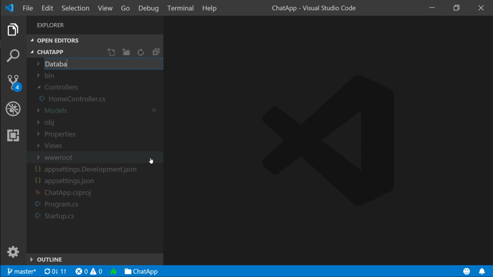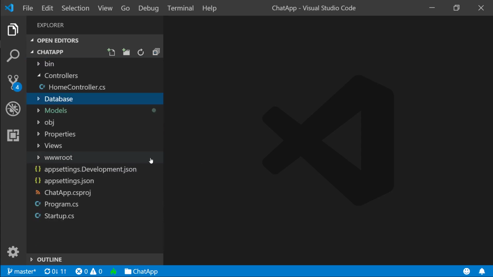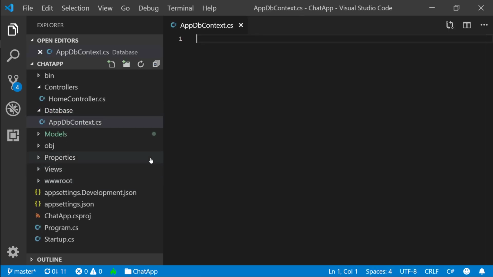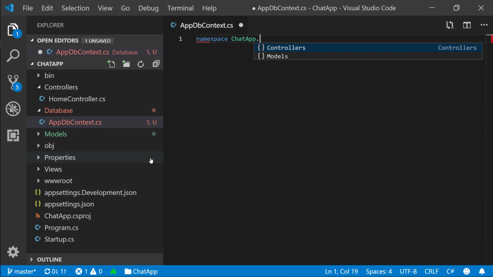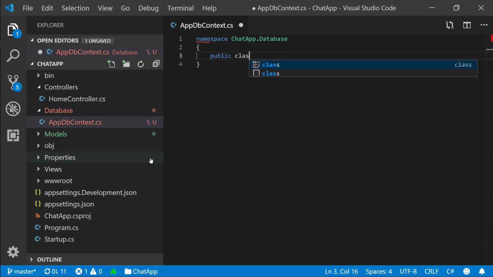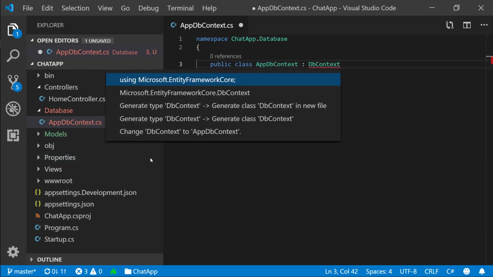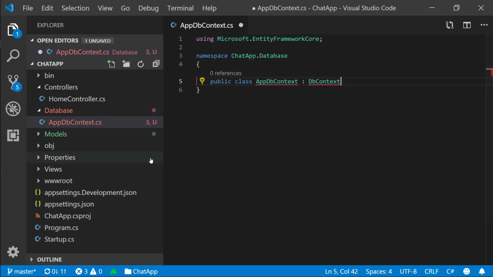Okay, so now I want to go ahead and make another folder, and I'm going to call this Database, right? So we're going to be popping stuff into the database. And here I'm going to make a new file, and I'm going to call this AppDBContext.cs. So for my namespace, ChatApp.Database, public class AppDBContext. I'm going to inherit from DbContext. I'm going to use Microsoft.EntityFrameworkCore for this.